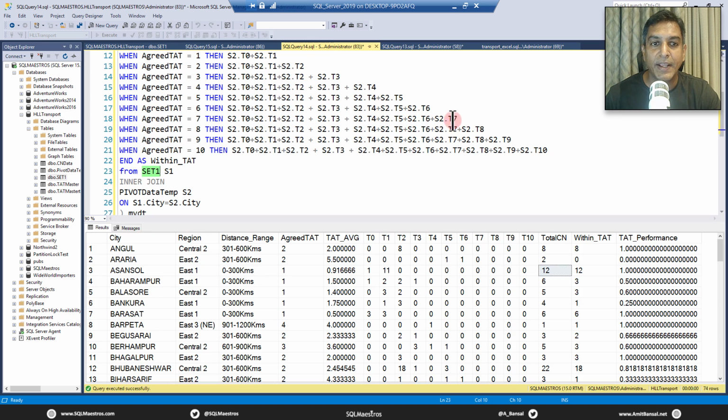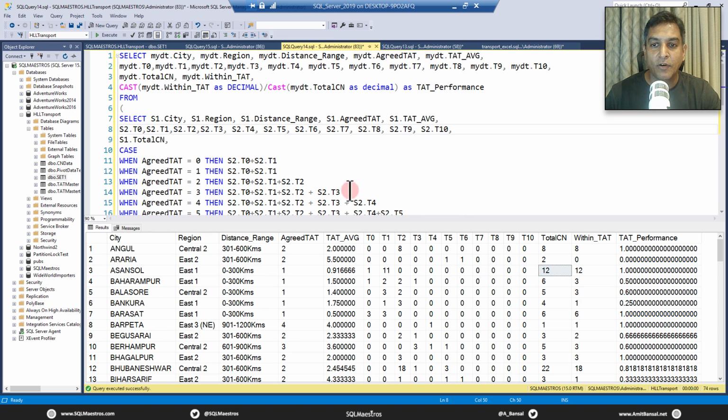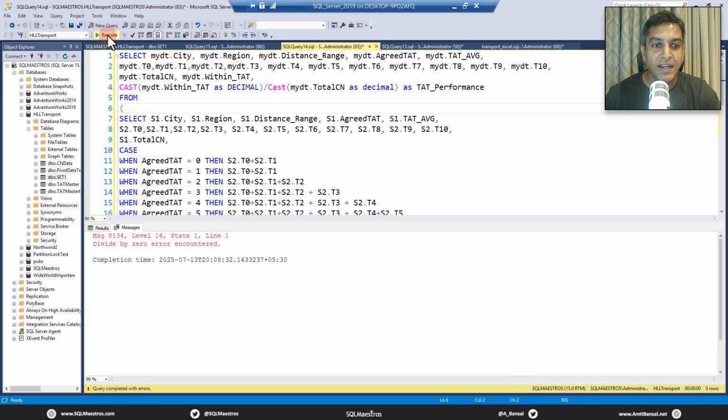Let's jump back to the query here and scroll up. Now for that first record, the moment we divide this by total CN, which is 0, you will see the error popping up. Let's go and execute this. And the moment you execute the query, as expected, you see divide by 0 error encountered. Now it might happen that this attribute may not have zeros. If it doesn't, it's all good. But if it does, then there is a problem. Your code will break.